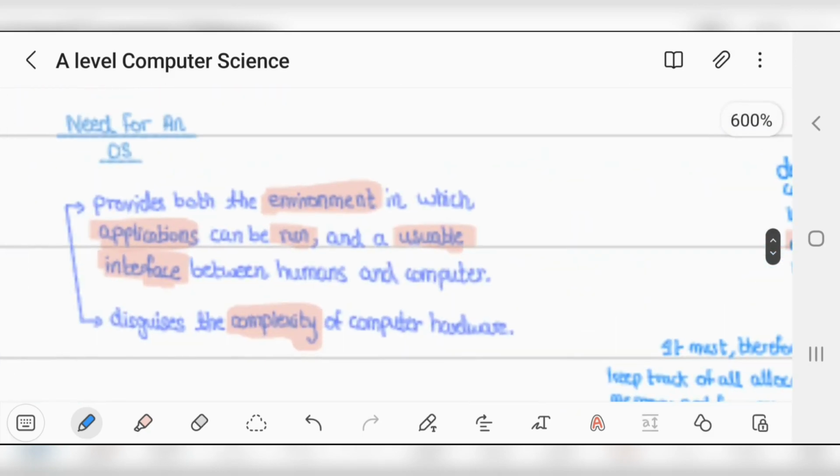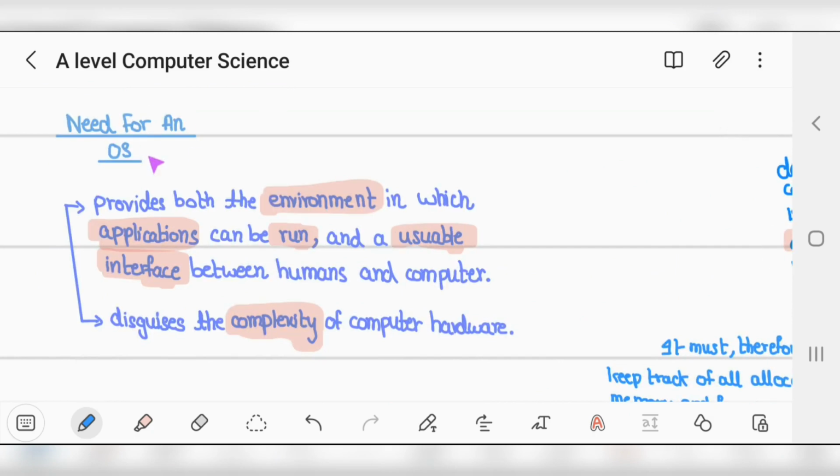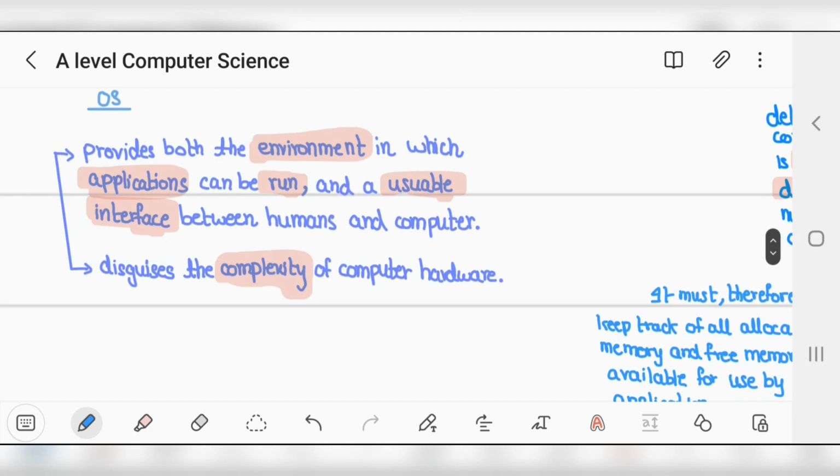So let's begin. What is an operating system? Why do we need the operating system? The operating system, or OS, provides the environment in which applications can be run, and a usable interface between humans and computers, a GUI, graphical user interface, to make it easier for humans like us to interact with a computer. So it disguises the complexity of the computer hardware. This is the work of the OS.